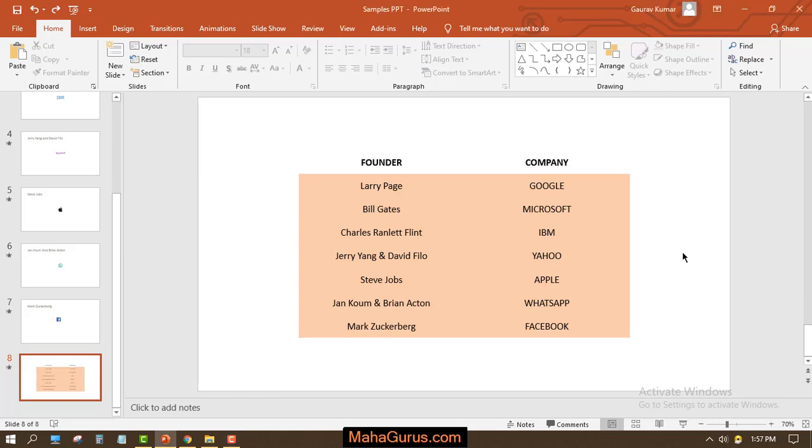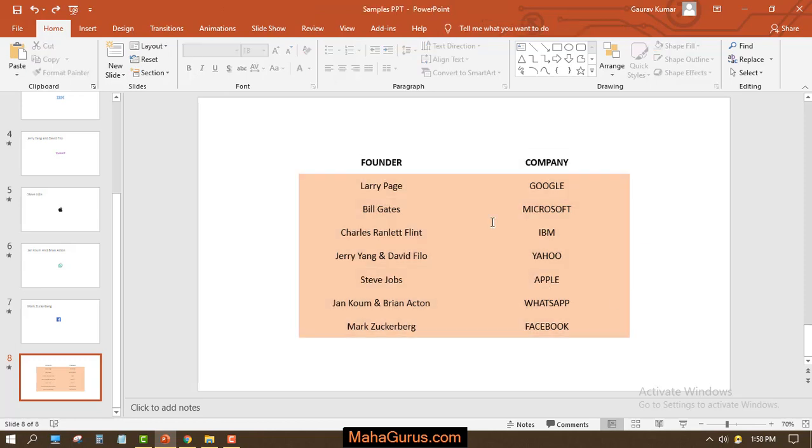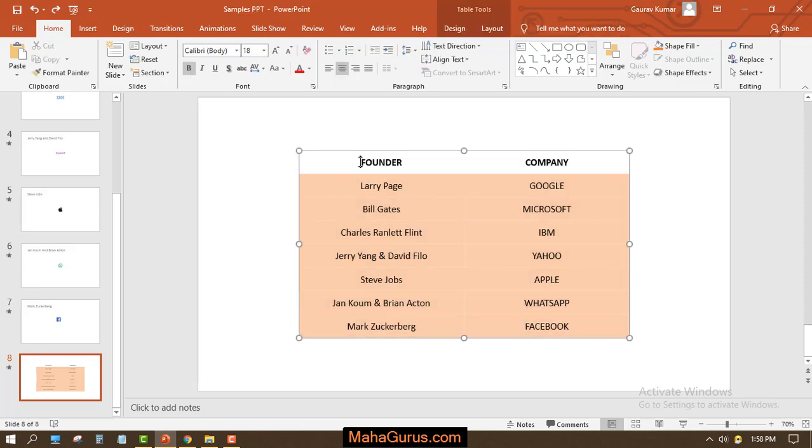So in this tutorial, we're going to learn how we can create a border in the tables in Microsoft PowerPoint. So here, if you see, we have created a table with the names of the founders of the company. To create borders, first we have to select the table and let's select the cells.